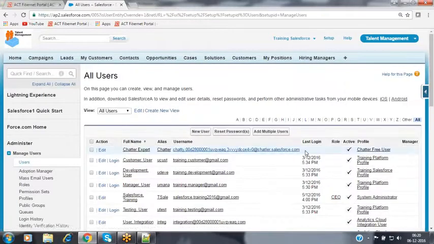When you go to the users table, for this Salesforce training user, we have assigned a role called the CEO role. In the role column, it indicates which role has been assigned to this user. Here, the CEO role has been assigned.